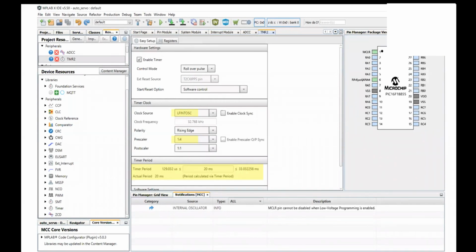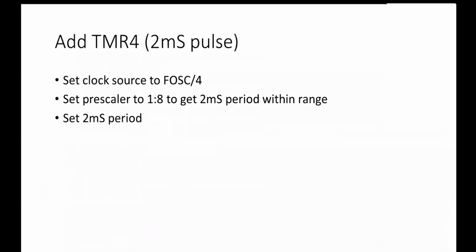And when I put 20 milliseconds, it gives me the actual period that it's going to calculate. If I change the pre-scaler, then the timer period limits change, and I have to pick the value in between. I found that with a 1 to 4 pre-scaler, when I asked it for 20 milliseconds, it gave me exactly 20 milliseconds. So that's it. That's all I need. That's working. The panel at the bottom hasn't given me any warnings, hasn't started telling me that I'm doing anything wrong, so I can push on.